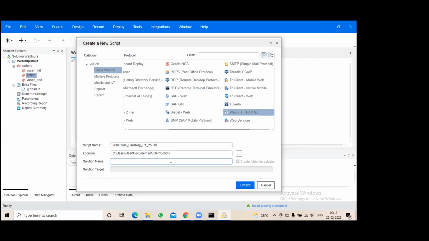Now the folder is already created, so scripts folder. So give the script name and let's click on create button.